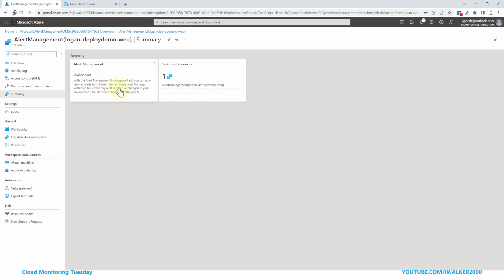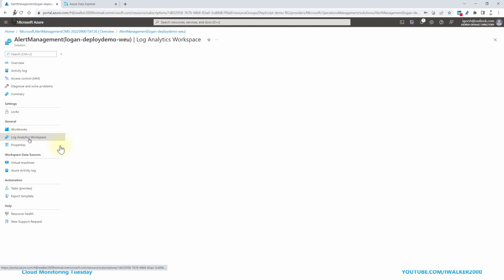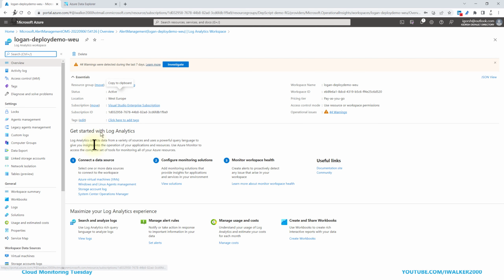You can now view all alerts from the System Center Operation Manager. Okay, so it's for Operation Manager. We will not be able to see it because we have no System Center Operation Manager machine that sends the data, like to the Log Analytics workspace. But anyway, we installed our workspace.